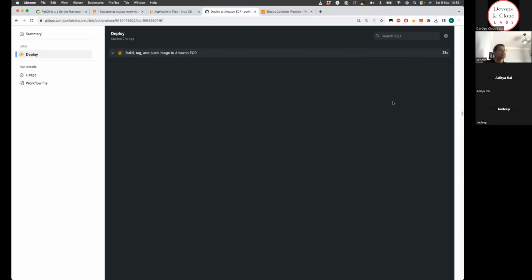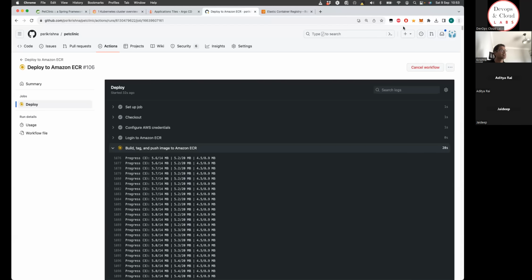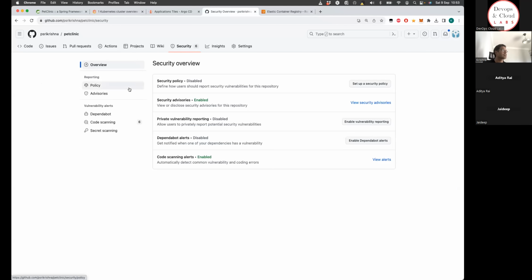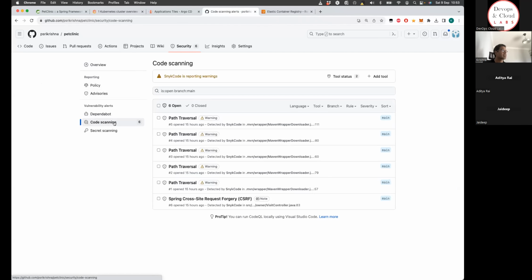So while that's going on, I think the other thing that happens is because of the Snyk security, if there are any issues that it finds with the code, it's going to update this section in the code scanning. So this was when I first ran it yesterday evening, and then it brought up all of these issues with the code.